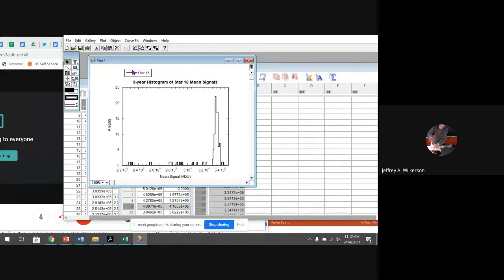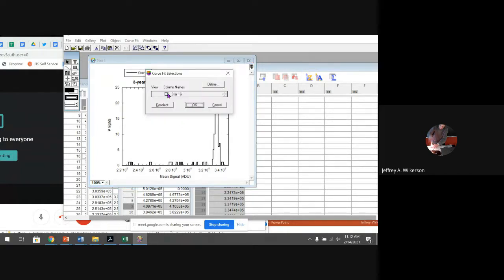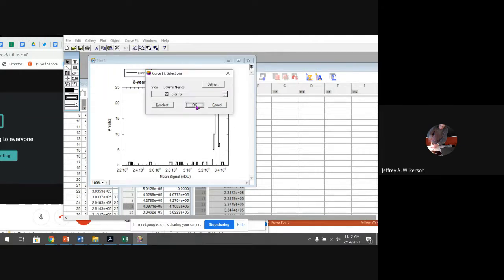We can try a different curve fit. So let's go up here and go back to Gaussian, and let's define it again. And instead of giving it 340,000, let's suppose we typoed it and made it 34,000 for the mean, and we made it 12,000 for the standard deviation. I don't think that's going to work. That's too far away from the starting point.